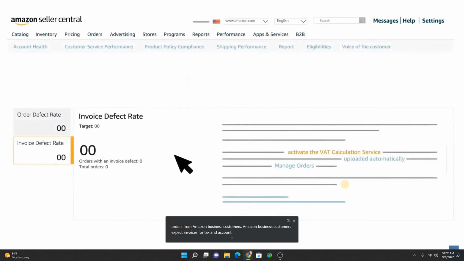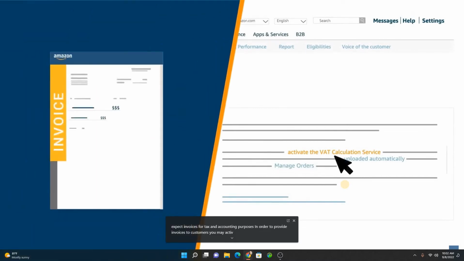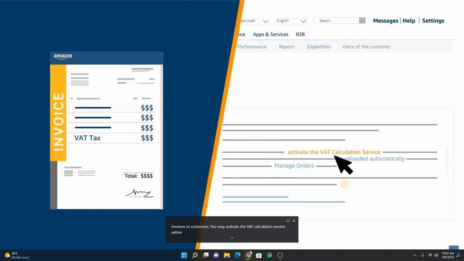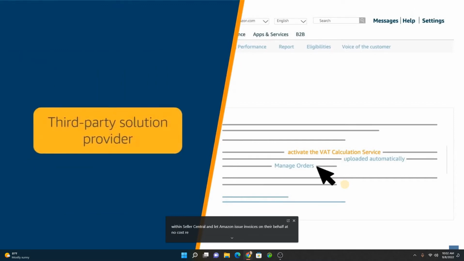In order to provide invoices to customers, you may activate the VAT calculation service within Seller Central and let Amazon issue invoices on their behalf at no cost. Recommended. Alternatively, invoices can be uploaded automatically via a third-party solution provider or manually via the Manage Orders page.